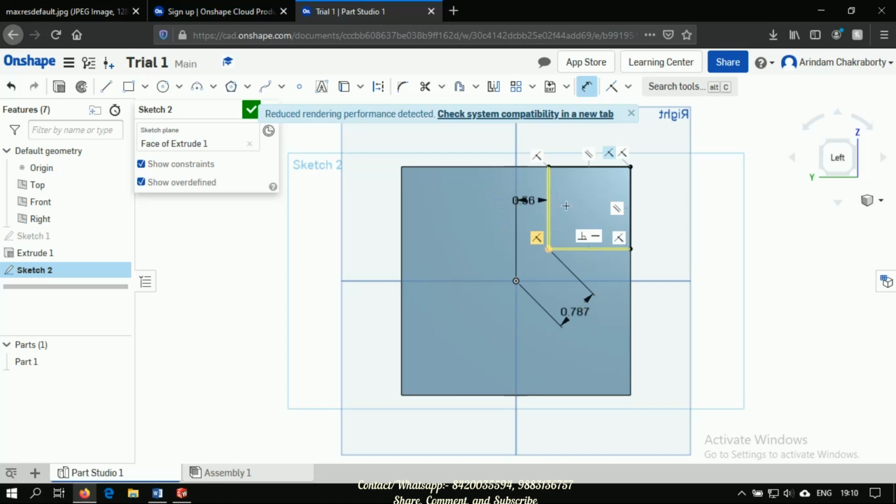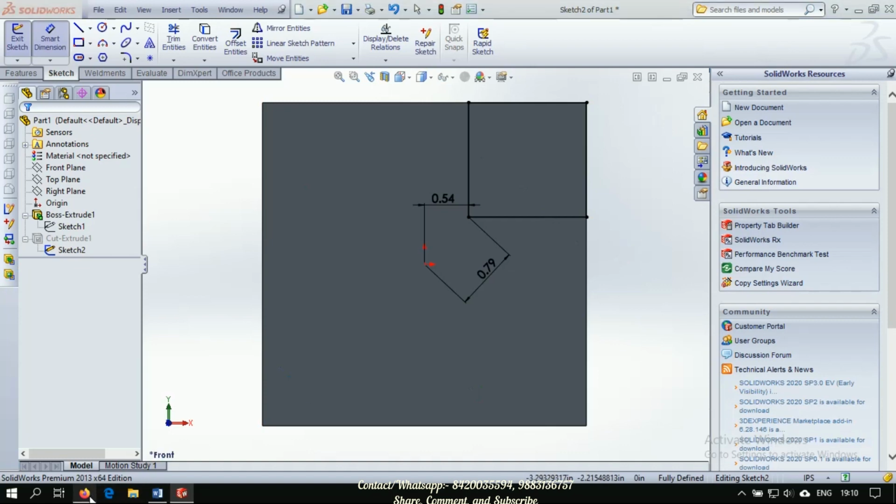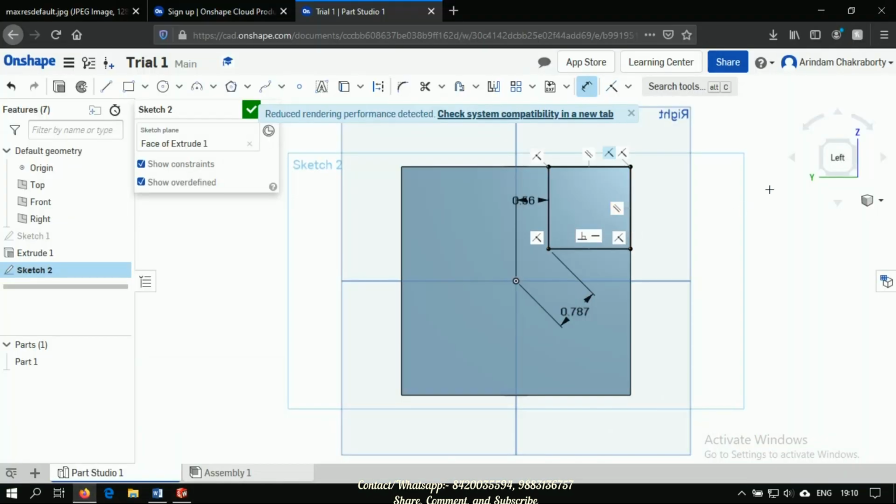Enter. See, this is black, this is black. Same like SolidWorks, Creo is also doing it like this. Fine. After that we'll click on the right mark.